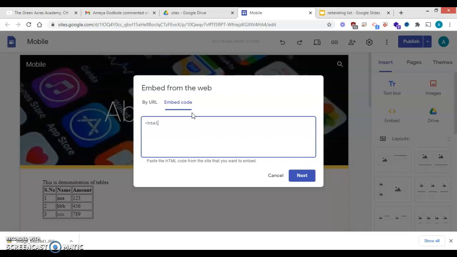You all are aware the first code is HTML. After HTML it is head. After head we all are aware it is title. Under title I will be giving list. I am closing the title part and then I will be closing the head part. After closing the head part, do remember to open the body tag. Now, till here it is clear.